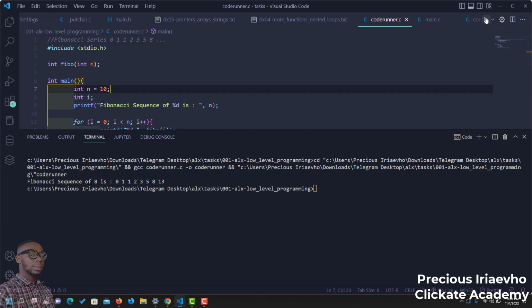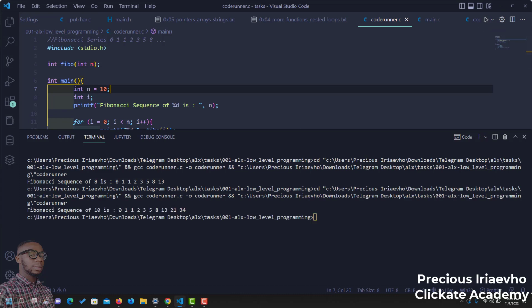Then let's run it. So I've added 10. If we count it, 1, 2, 3, 4, 5, 6, 7, 8, 9, 10. Okay. So as long as it is less than n, it started doing the Fibonacci sequence for us. 0 plus 1 is 1. 1 plus 1 is 2. 2 plus 3 is 5. 5 plus 8 is 13. 13 plus 8 is 21. 21 plus 13 is 34.